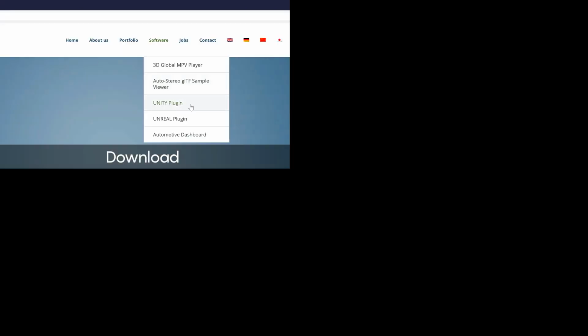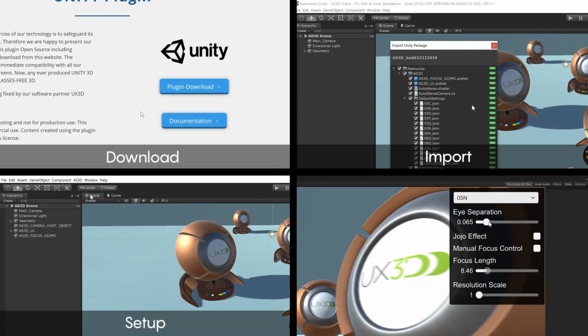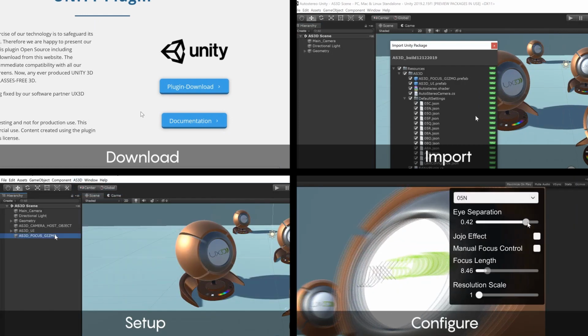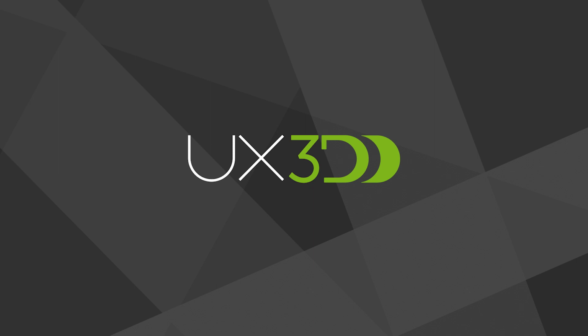To summarize it all up, I showed you where to download the Autostereoscopic Unity plugin, how to import it into Unity, how to set it up in a scene, and the ways in which you can configure it. If you need more detailed information, go ahead and download the documentation. You can find the link in the description.